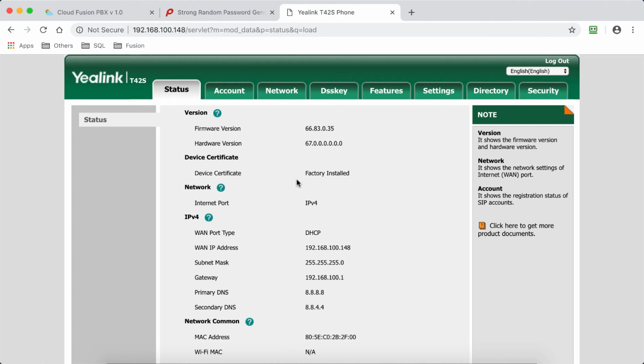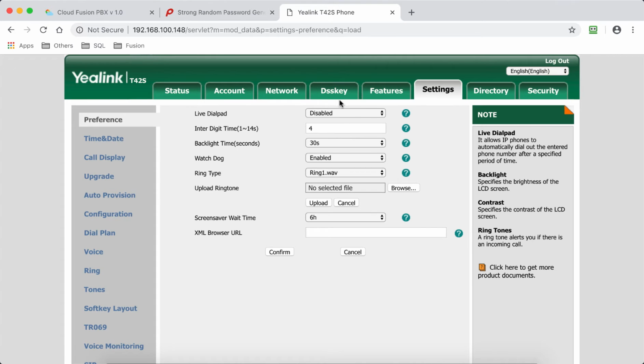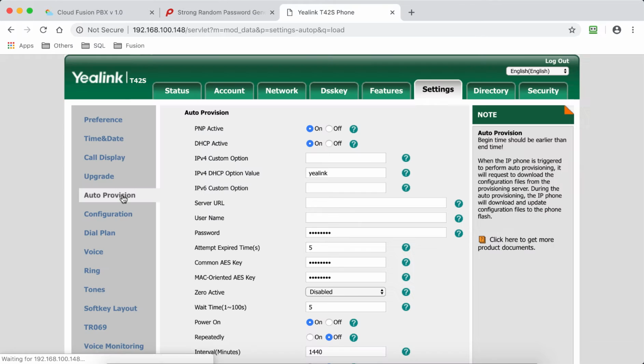Okay, now we're going to go to the settings tab, and then to the auto provision option on the left, and then to this section, server URL. Here we're going to paste the link that we got from the phone system itself, and as you can see, we've got a section ready for our MAC address. So let's go and get that next.